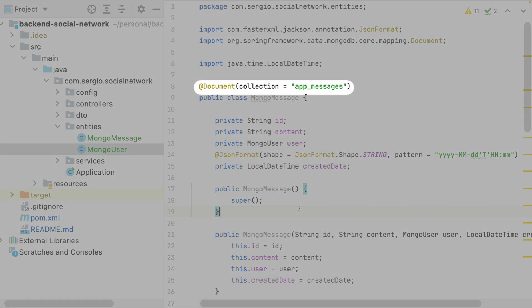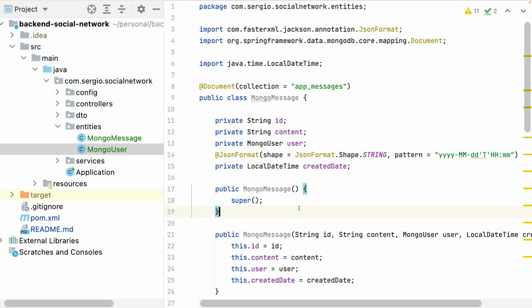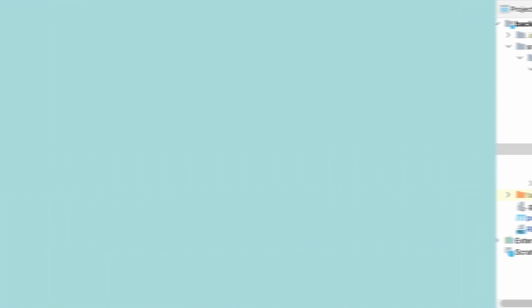With the document annotation, I indicate that my entity will be located in the app messages collection. Otherwise, it will save them in a collection named Mongo Messages as the class name. I prefer to maintain the lowercase in the Mongo collection's name.